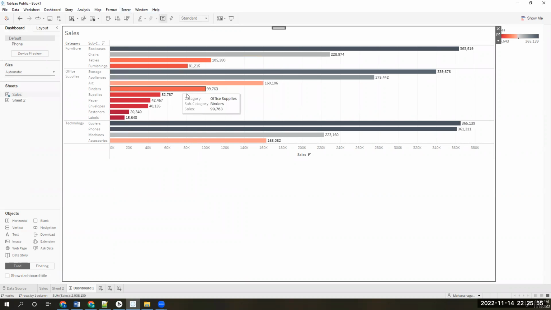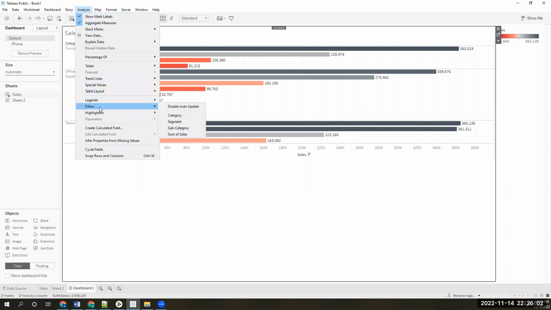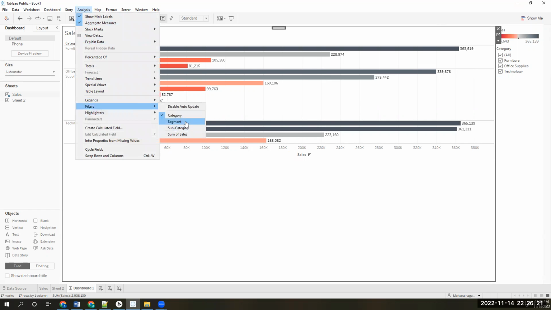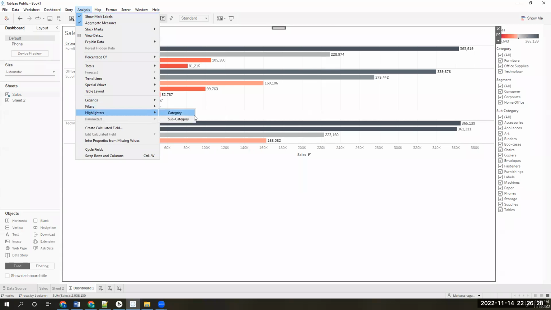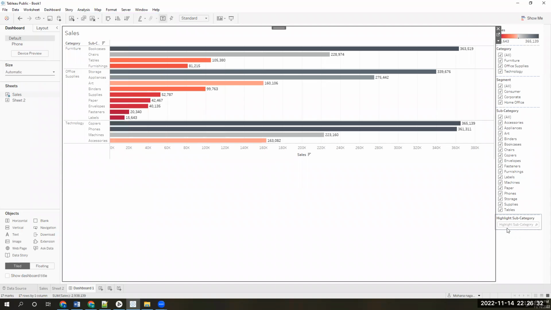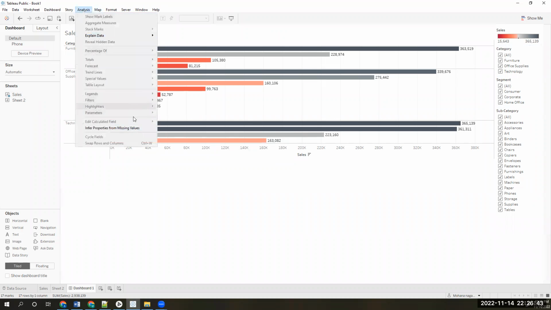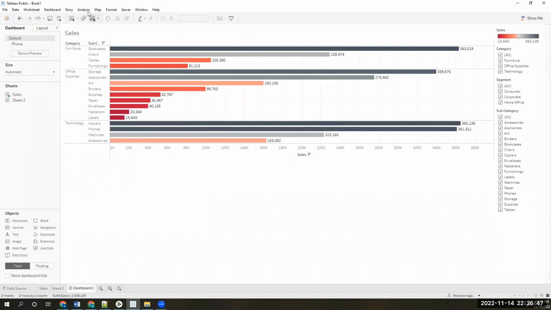Now, it is in highlight mode, right? This particular visualization is highlighted. If you go to analysis, you are able to see filters. What are the options available in filter? Visible, auto update, category. All four options which we selected in the sheet. Okay. I'm selecting. See what changes you are observing. Filters, segment. Filters, subcategory. Okay. Subcategory. You selected highlight subcategory, sir. Okay. One second. Analysis. We need to first highlight. For example, if you didn't highlight, you're not able to see any filters.